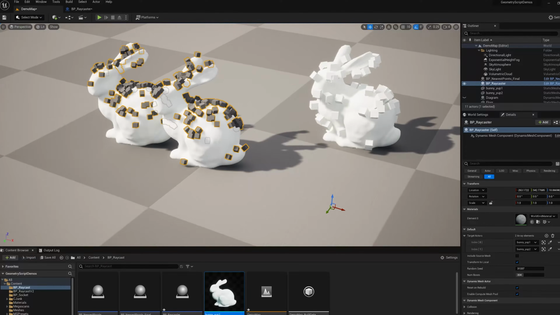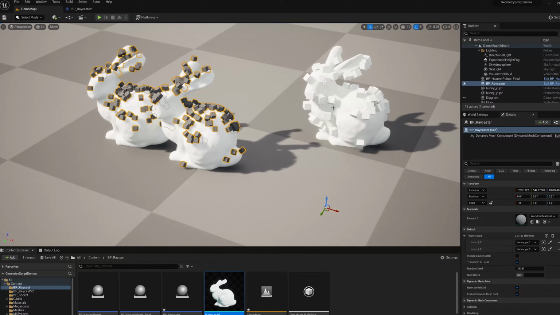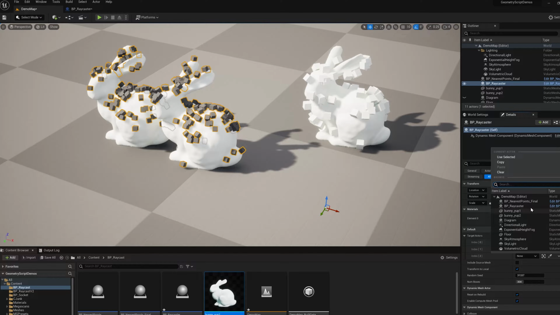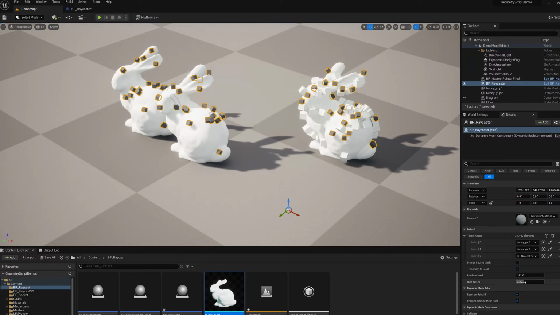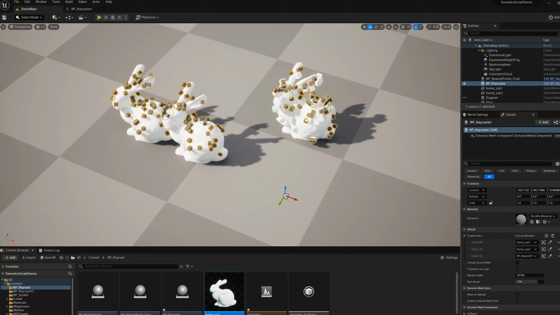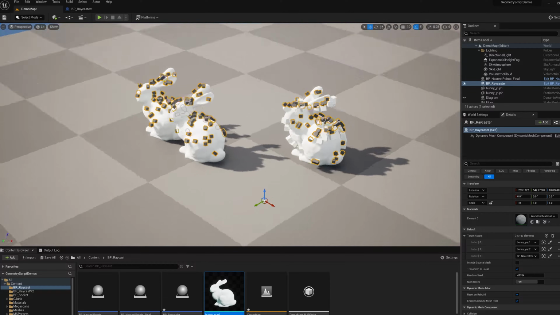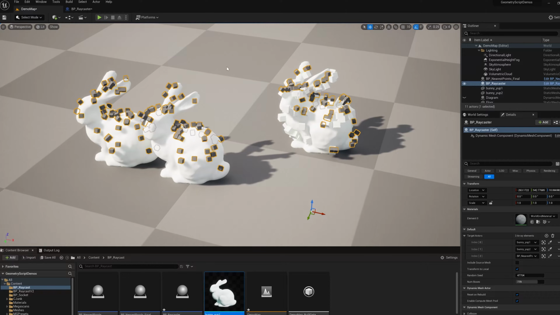So that's really it for this blueprint. Let me show you where our raycaster is. We've got the two elements, bunny 1 and bunny 2. We can add to the list here, and put in this other blueprint that we made. And you see now the points are scattered on all three of those. So we can add all sorts of objects in the level, and it'll do this distribution across all of them. Okay, that's the end of this video.